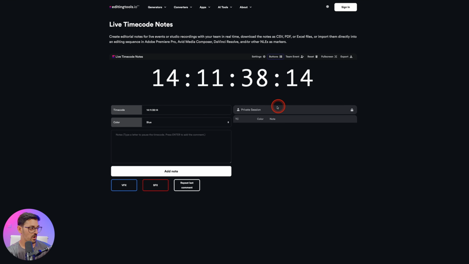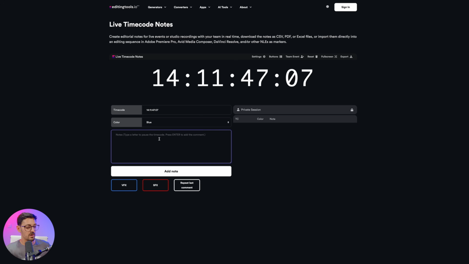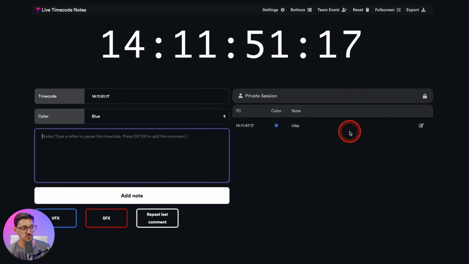So let me just show you how it works. So what we've got here is a little input box here. We can see the time code ticking up. So let's say I clapped at this point. I just start to type in clap, add note, and it has recorded that as a moment in time that's happened with the time code that it happened.